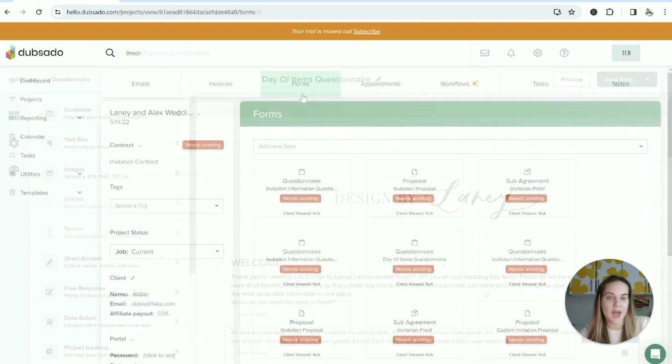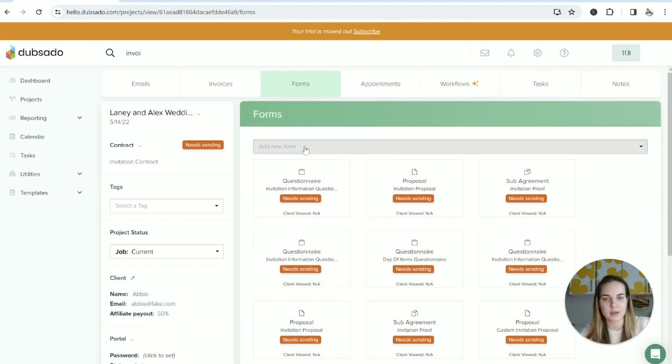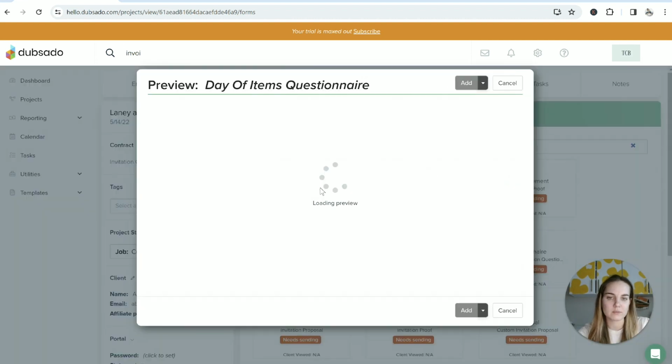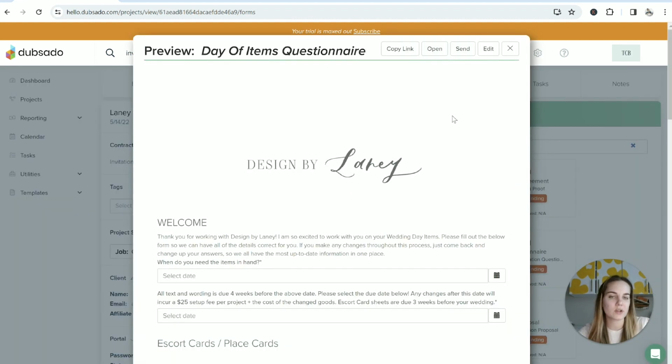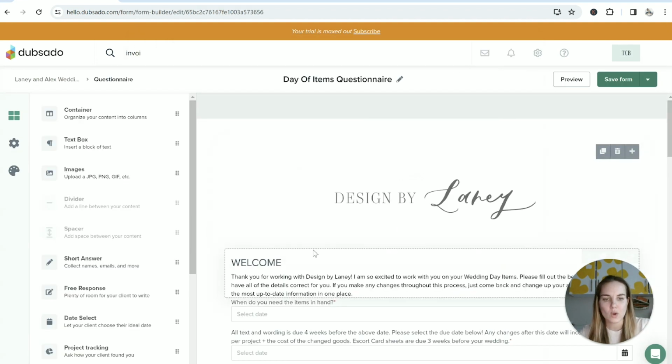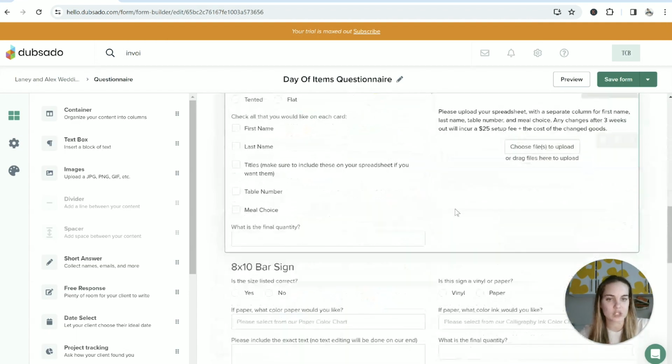So to add this form on a project is the exact same as adding a proposal or something. So let's add the day of items questionnaire here, and then you can click add. Any of your forms, once you've added them to a job, if you make any changes, you are just making those changes here on this job. You are not making those changes to the form template. Although if you want to, so when you click edit, we are making any changes that we need just for this job.